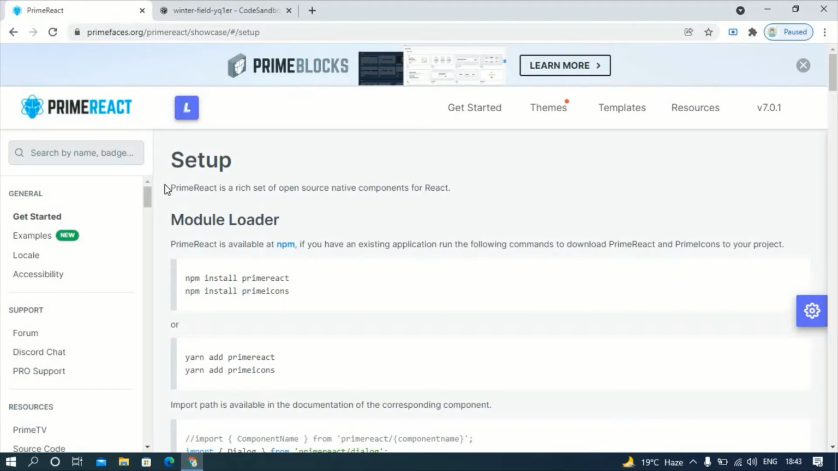In PrimeReact, you will get 50 plus components to use in your React project. That means you don't need to install any other library, even for icons, even for charts. All of these you will get in one library, that is PrimeReact.